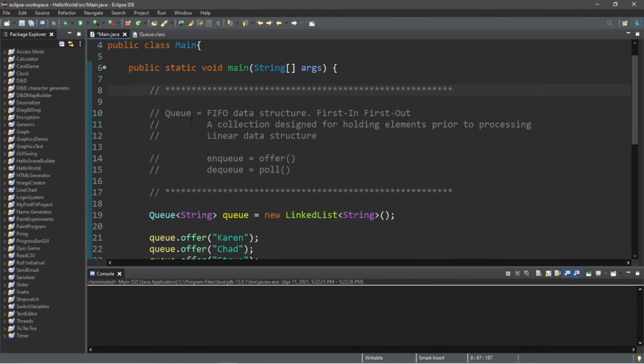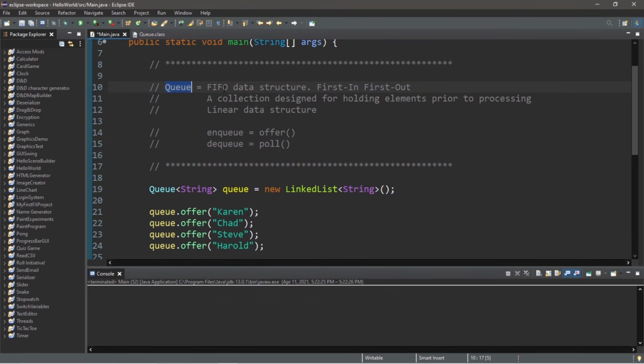Well, everybody, in conclusion, a queue is a FIFO data structure. First in, first out. It's a collection designed for holding elements prior to some sort of processing. It's a linear data structure. Imagine a bunch of people waiting in line. To enqueue, that means to add an element to the tail of our queue, to the end. We can use the offer method in Java. To dequeue, we would use the pull method in Java. That will remove the element at the head of our queue. So that is the queue data structure.